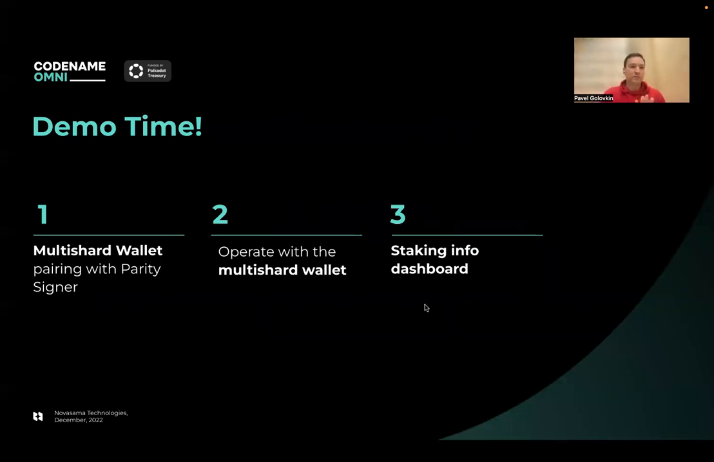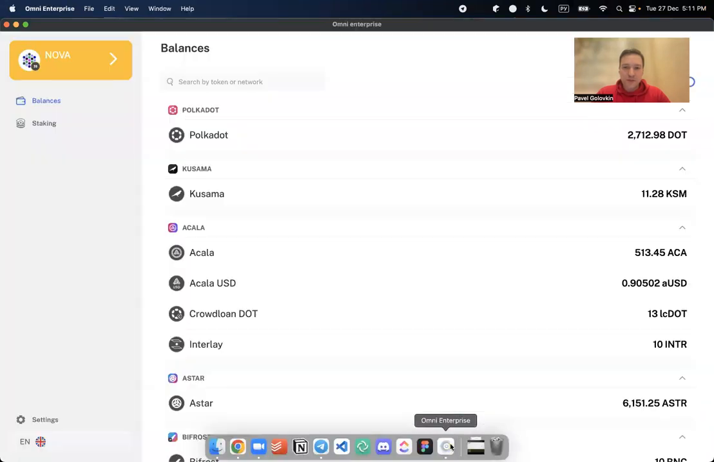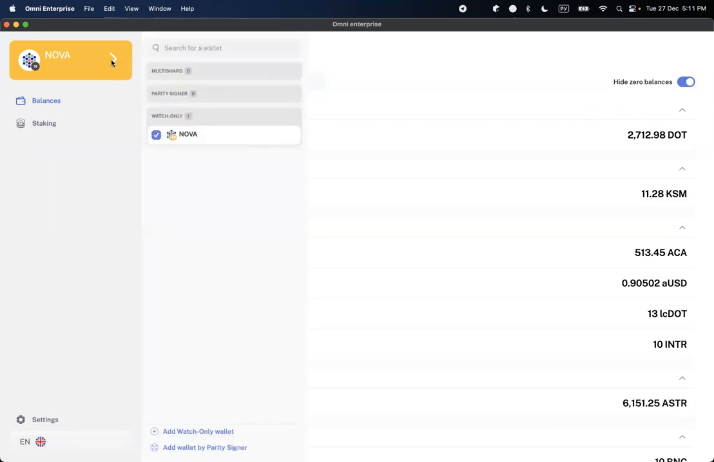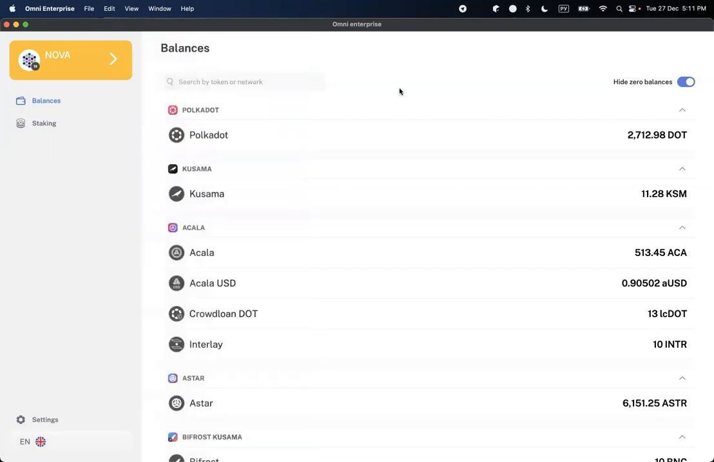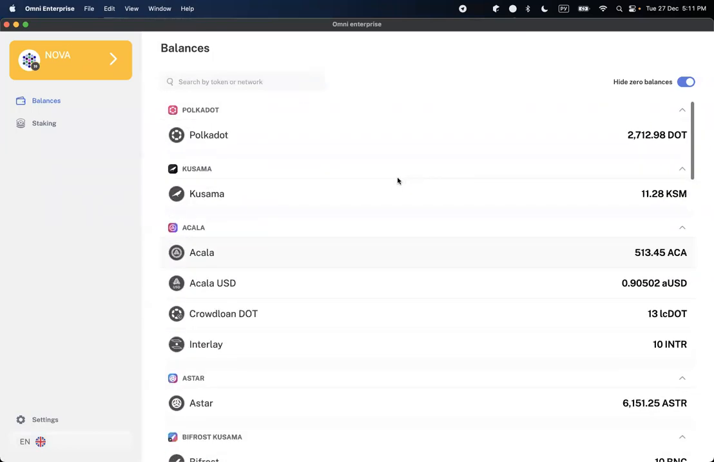So I'm going to show how I can pair my multi-shard wallet with a Parity Signer, and how I can operate with it, and also show the staking information dashboard. So before we start, let me show the Omni Enterprise application. So that's how it looks now. And I have added here only one watch-only wallet. I know only the address of this wallet, and it's called Nova. And here I see all the balances in all the supported networks for this wallet.